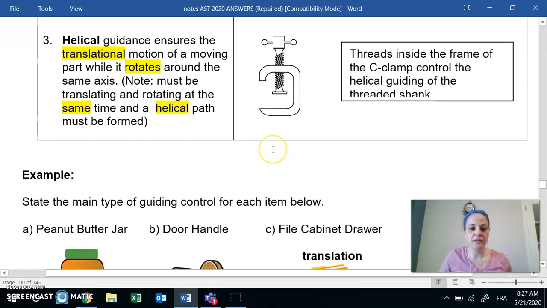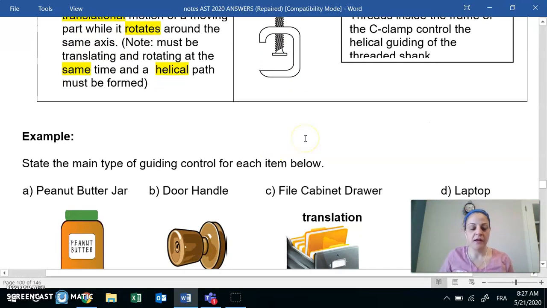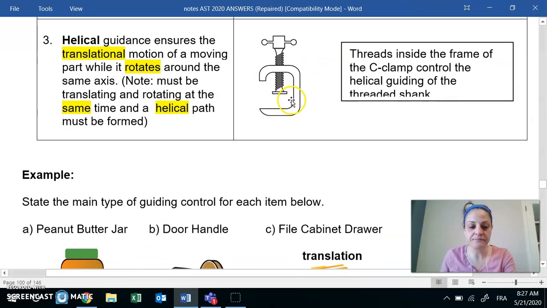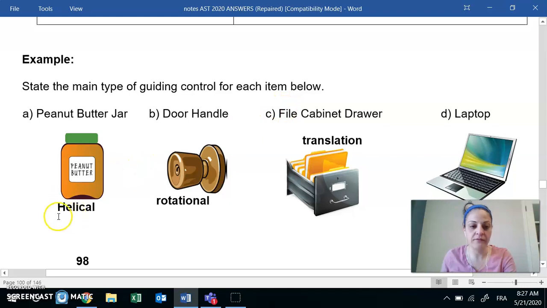So here we can do the couple of examples together. Peanut butter jar. So if you think about it, when you do the twisting motion, it has the same grooves that you have inside the C-clamp, that would be helical.